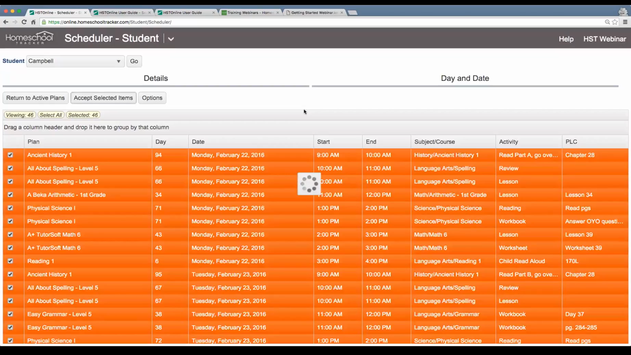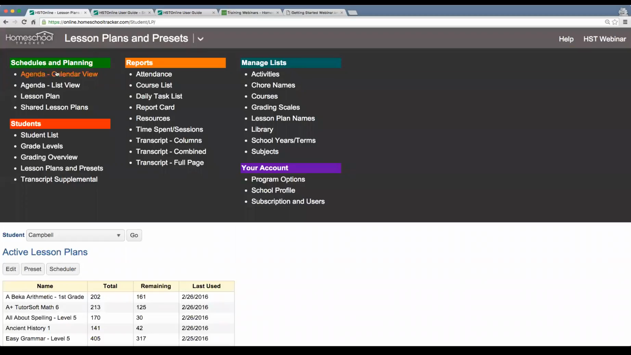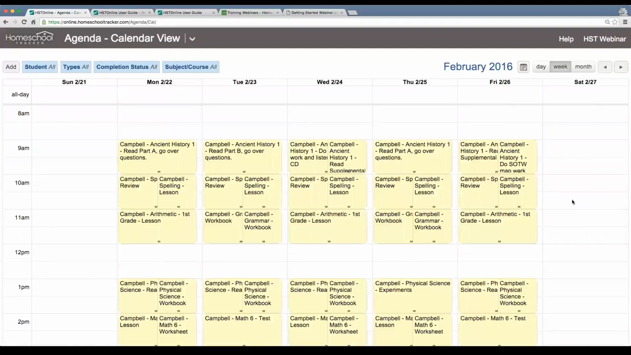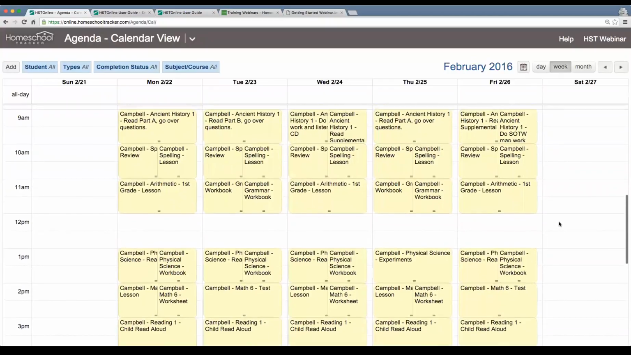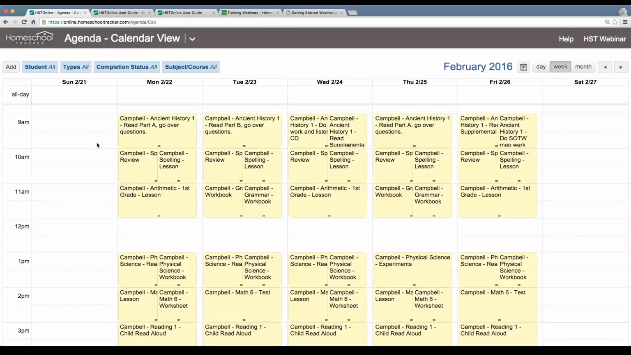And now it's going and it's creating assignments for all 46 of those items, adding them to Campbell's agenda. Okay, so now if I go to my calendar view and we go to next week, there you go. So now you can see here are 46 assignments, all at very specific preset times, all from 7 different lesson plans scheduled for Campbell.